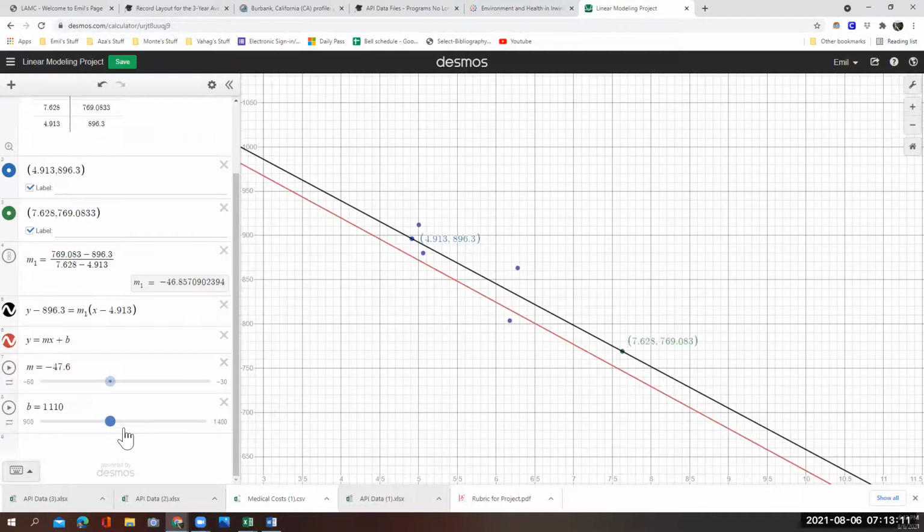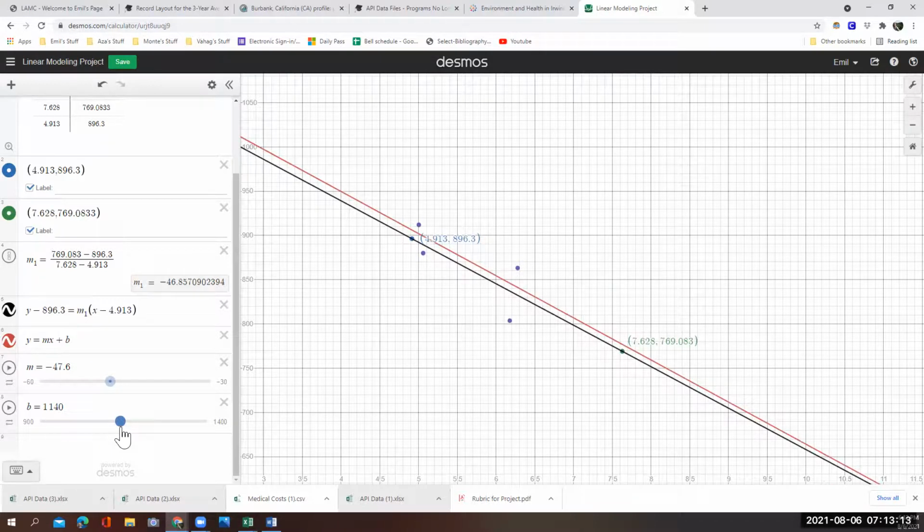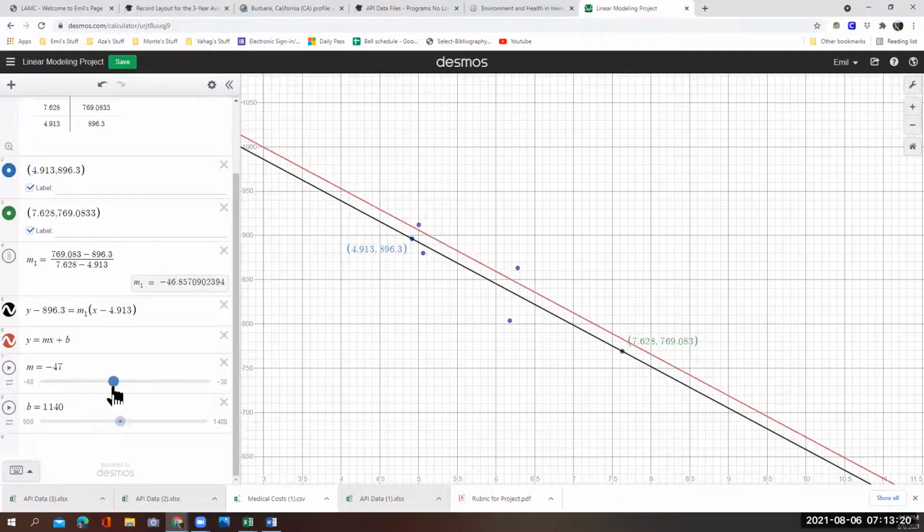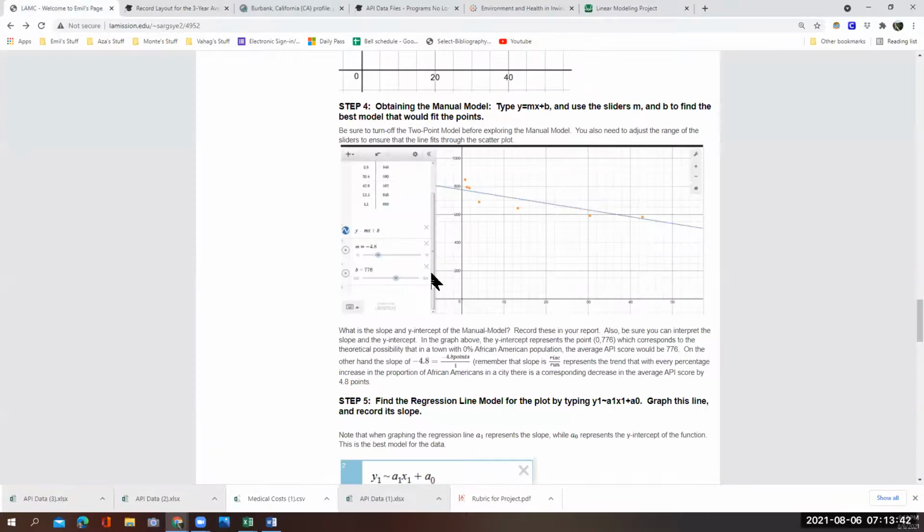So we want to find something that takes into account all the other data, and this is kind of what I'm finding. We don't have a lot of points here, so this is not really a precise game, but you can see that we have found the slope is negative 48, which is super close to what we found when we picked 2 points. And then the y-intercept is 1,140. So this is another thing you want to record for step 4. Okay, so let's go to step 5.